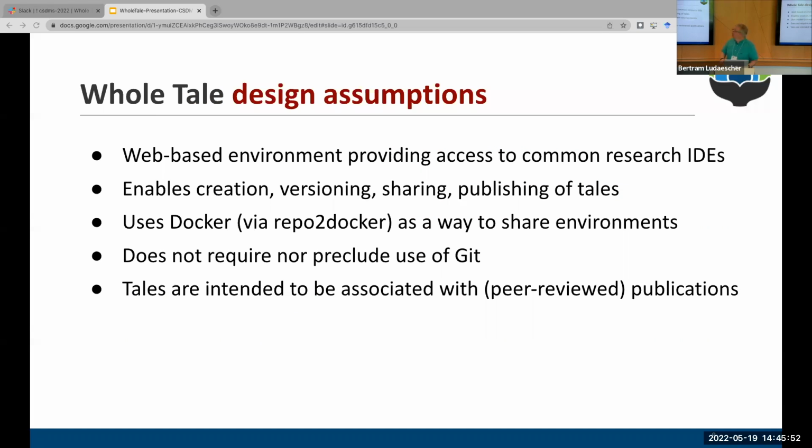Okay. So Wholetail has made a few design assumptions. It's a web-based platform, so it provides access through a web browser to common research IDEs. If you like Jupyter Notebooks or JupyterLab or RStudio, we don't want to force a new IDE down your throat and say, just use this other system and then everything will be wonderful. No, you use the system that you used. With today's technologies, it's fairly easy to bring these common environments that you already use up in a browser, and it's seamless.